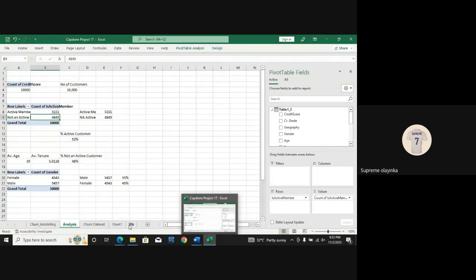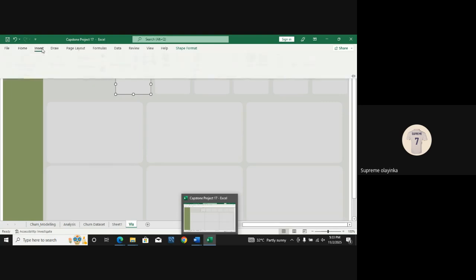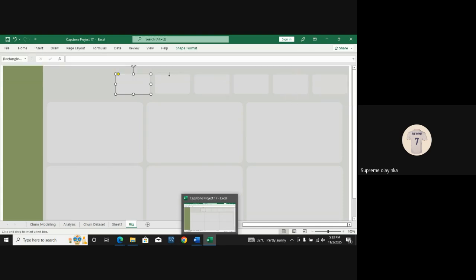So the first thing I want to write here would be the total customer, obviously. So under my insert tab, I want to look for my text button. As I said earlier, you may have your own text button somewhere around here. In as much as it's a text button, you will have the same thing. So just click on your text box.